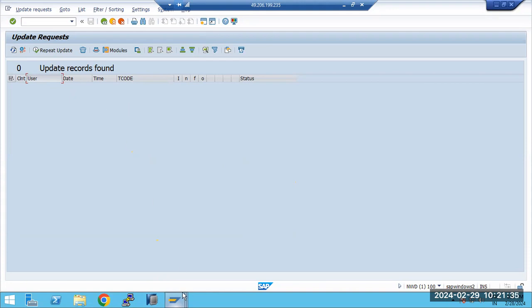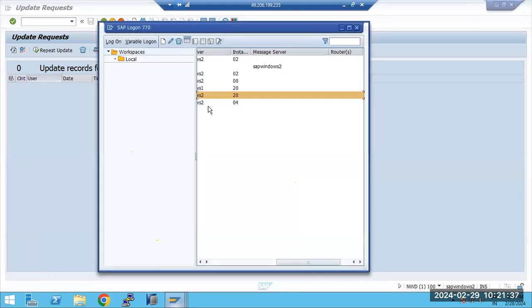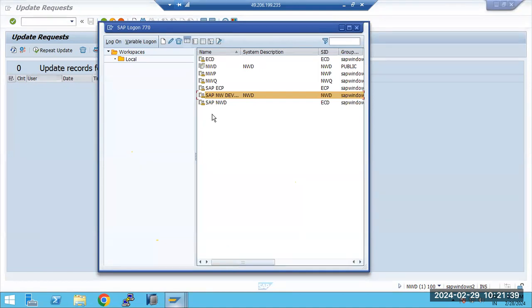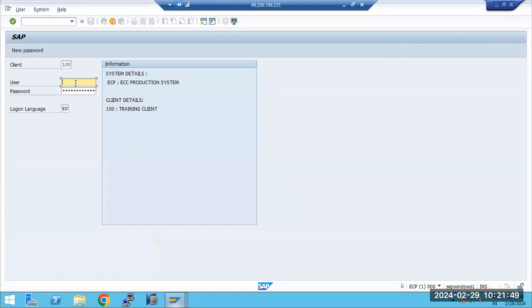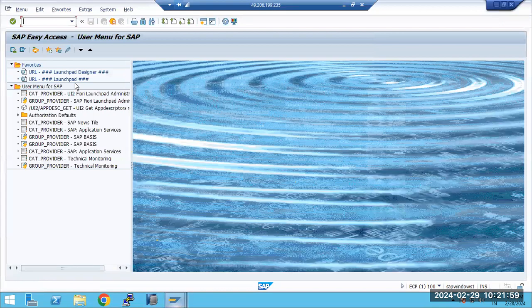Duplicate records, maybe I will show you. Maybe if I connect to some other real system, ECP, here we will get some duplicates. Some duplicate transaction was already completed, but if you try to process the same, it will say this is a duplicate transaction, something like that. So it will fail. It will eliminate any duplicates here. So let me show you.